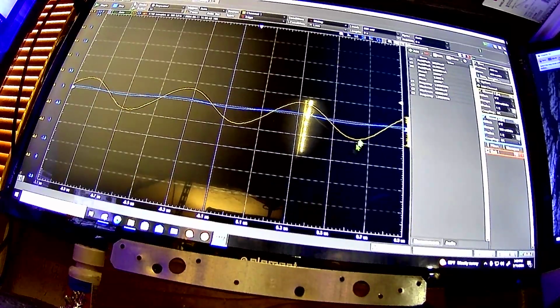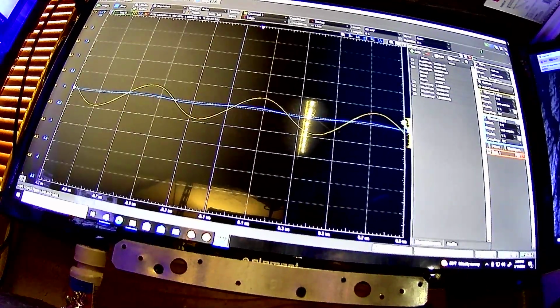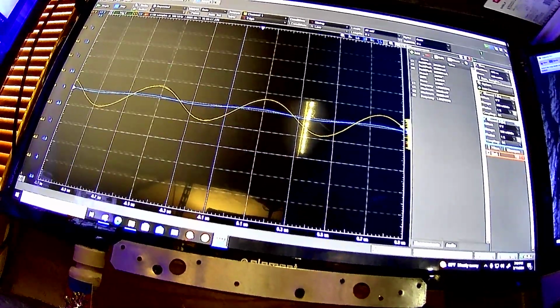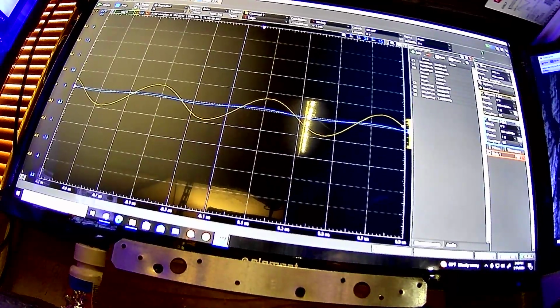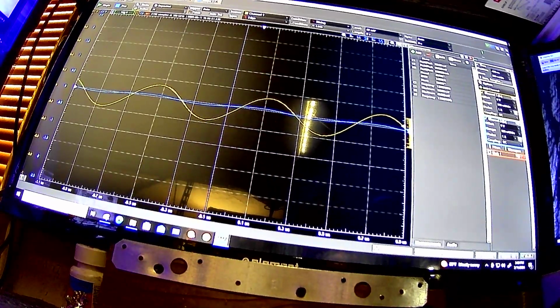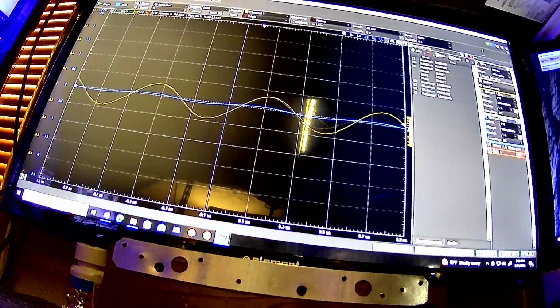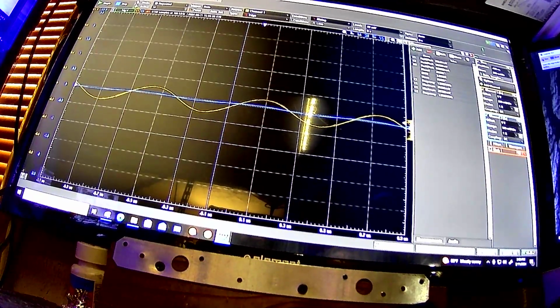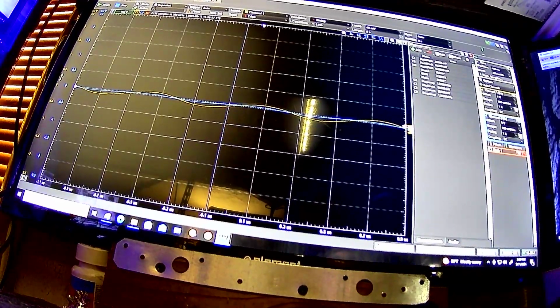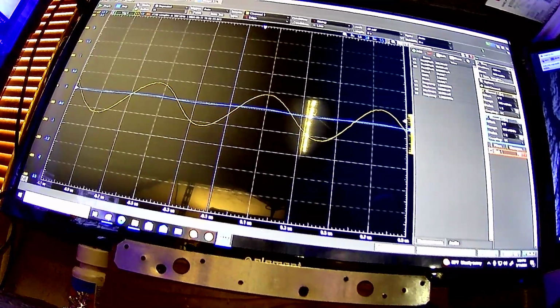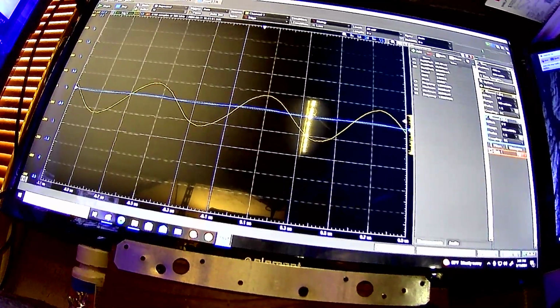Alright, let's take a closer look at the waveform. That's annoying, having to adjust that all the time. Half the time you can't grab it. Yeah, it's hard to tell how good of a sine wave this is. I guess it's okay-ish.